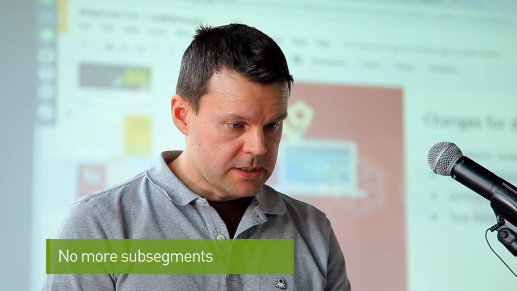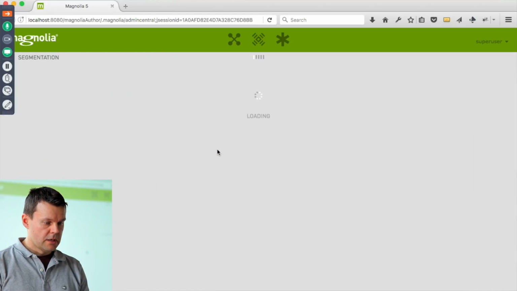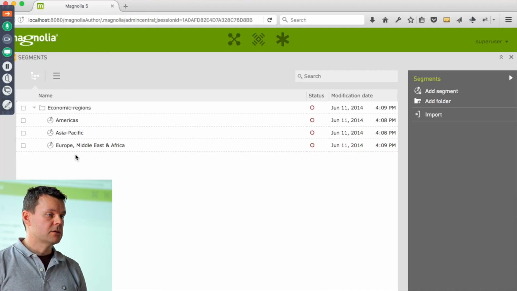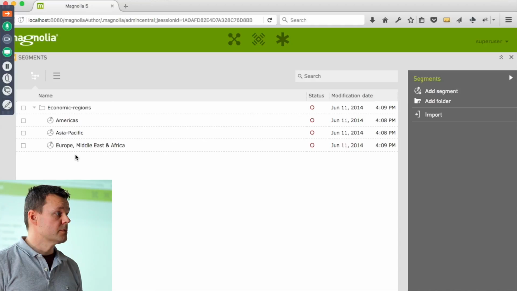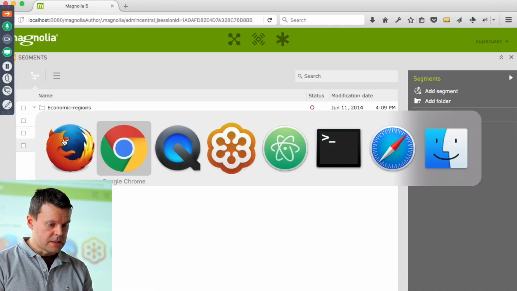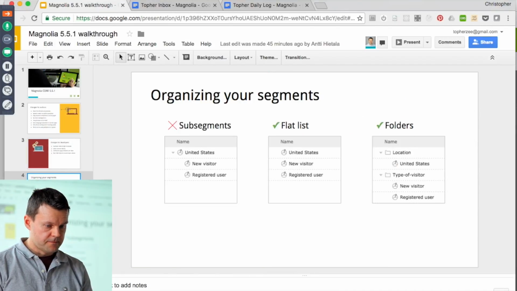Next change is in the segmentation app. We have this app that allows you to segment your audience for personalization. The app is here in the target group. And this is a small change, but it's something that has to do with how users perceive these segments being applied. And I'm going to go back to my slides here to show the example of what has exactly changed.